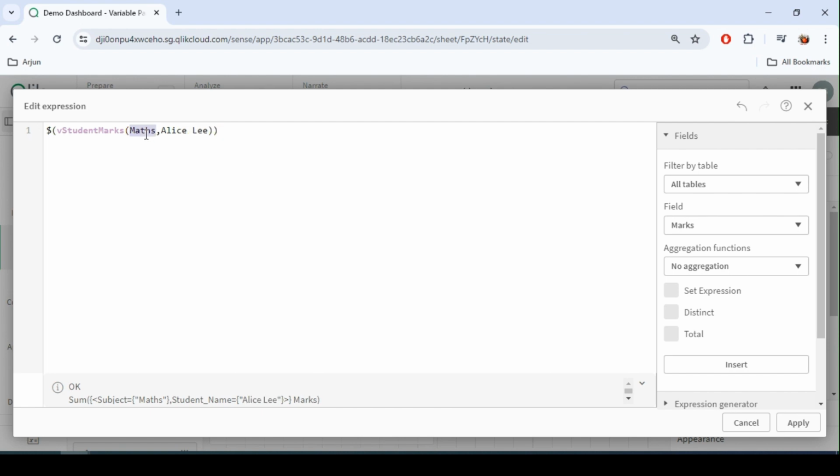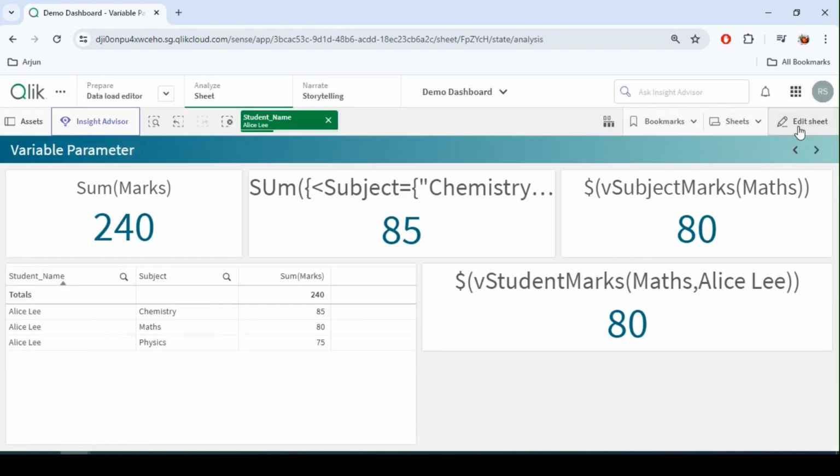So this order shouldn't change because my first parameter is obviously going to be assigned as $1, which is subject, and the $2 is always going to be assigned. I mean, the second parameter is always going to be assigned for $2, which is student. Okay, so now I could see Lee's maths mark, right, which is 80. Okay, so this is how we can pass multiple parameters to a variable, and we can reuse these variables in multiple places.